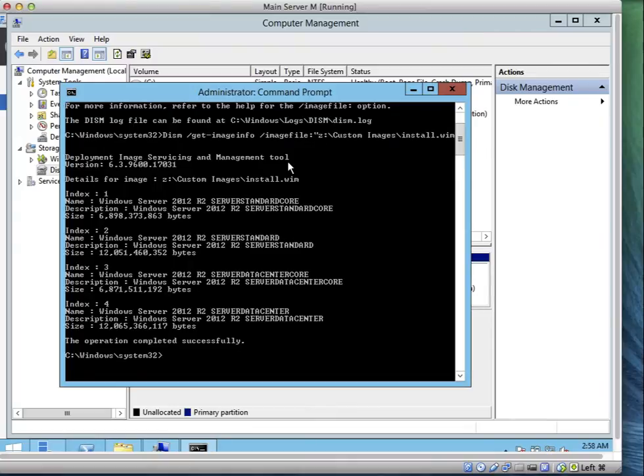You check your path when you shared your folder. Guys, that's the images there. You can see Server Core, Standard, Enterprise, and Datacenter.